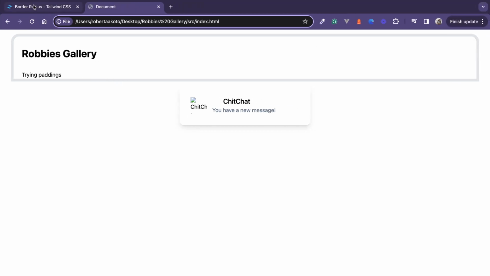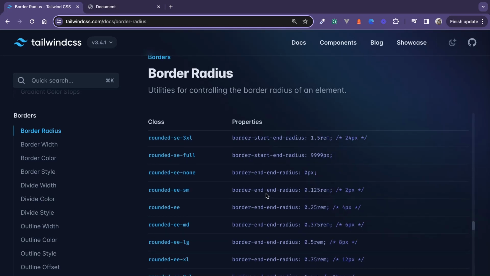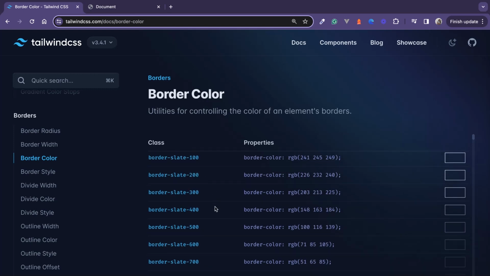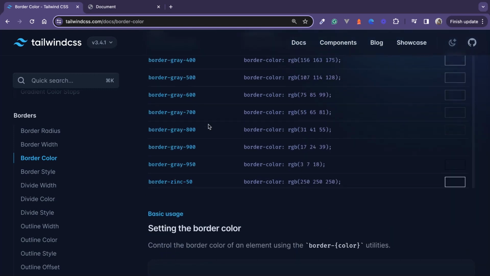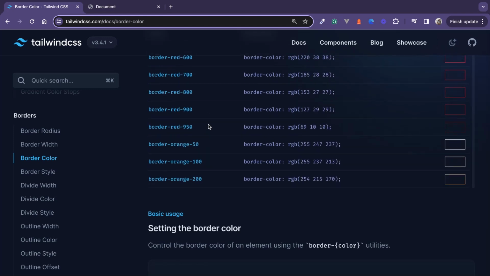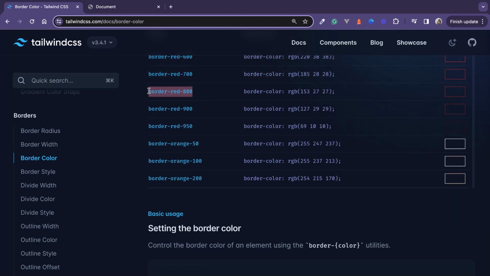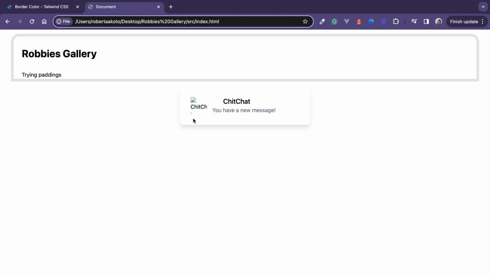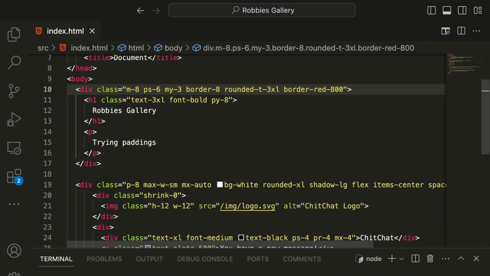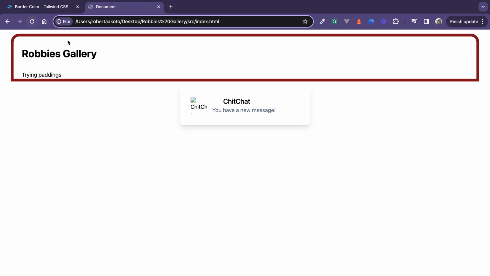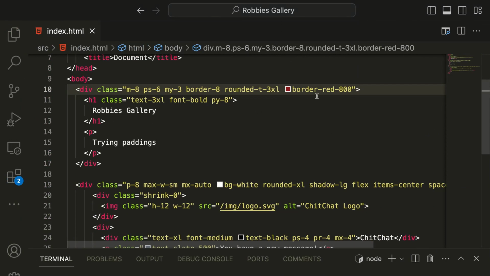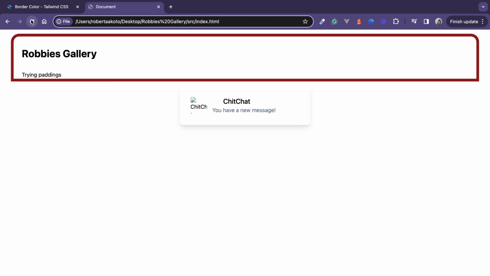Let's move on to border colors. Border colors, they have a lot of colors. You can find the one you want. Okay, red always works. So let's take red. Let's see how our borders look. This is much prettier. Can do blue? Let me just try. Yeah, yes, that should be it for borders.